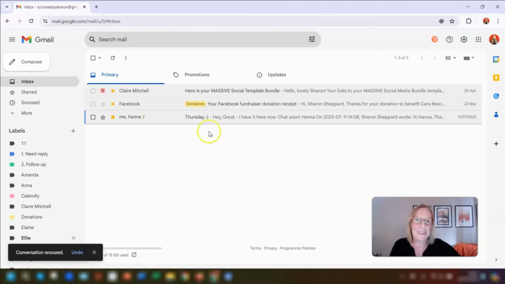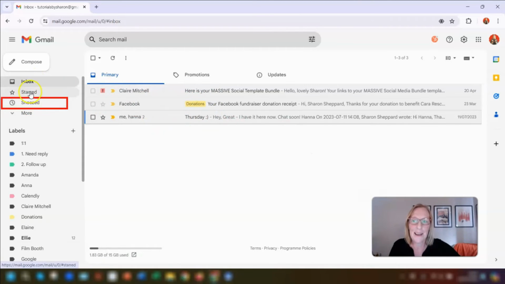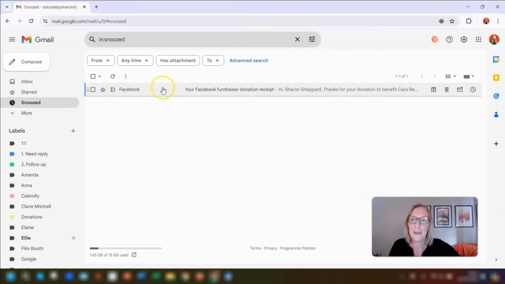And you can see that email has now disappeared from your inbox, but over on the left hand side menu here, under the folder where it says snoozed, if you click on there, you will see that the email is now listed in its own label. So once your snoozed time or date is here, the actual email will disappear from the snooze label and will reappear back at the top of your inbox for you to deal with.